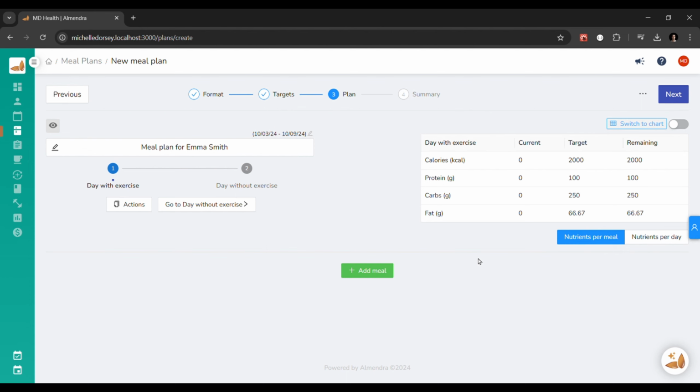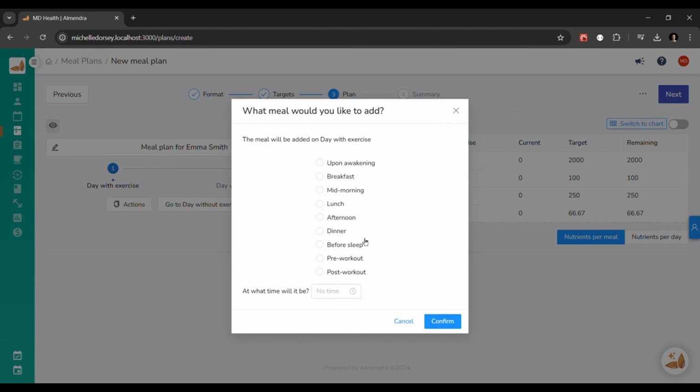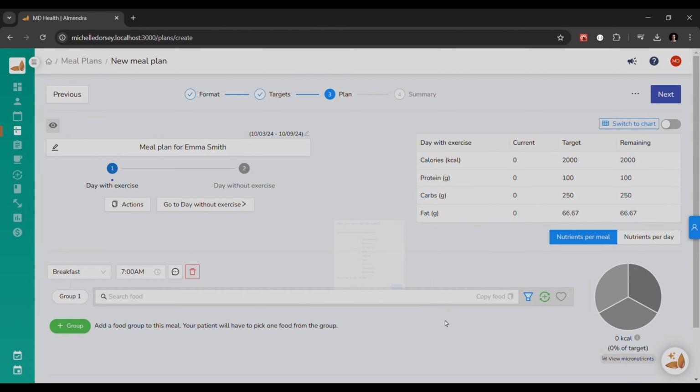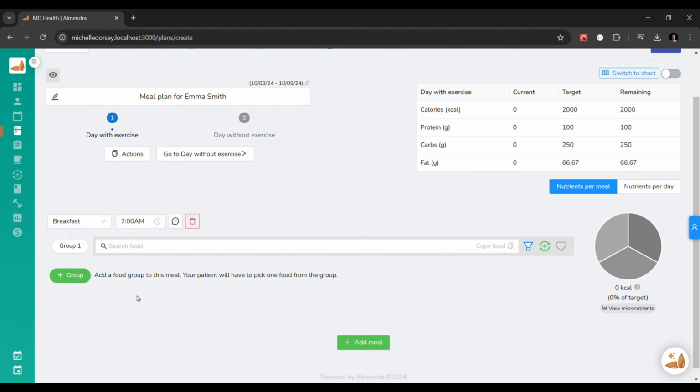First, we need to click the green Add Meal button and choose the meal we want to add. Let's start with breakfast, say at 7 a.m. Click to confirm, and you'll see the following: the name of the meal, breakfast, the time, a button to delete it, and another to add a comment. Below, we have the food search, and on the left, we see Group 1.